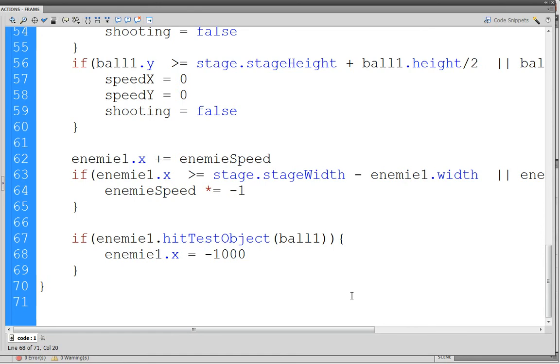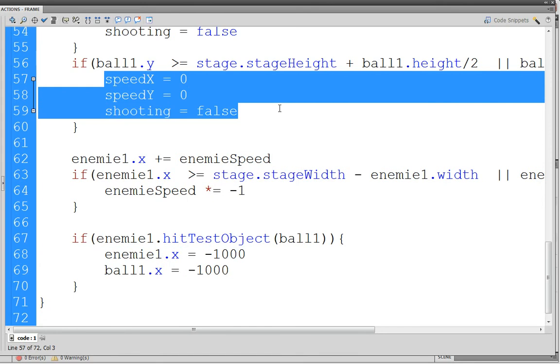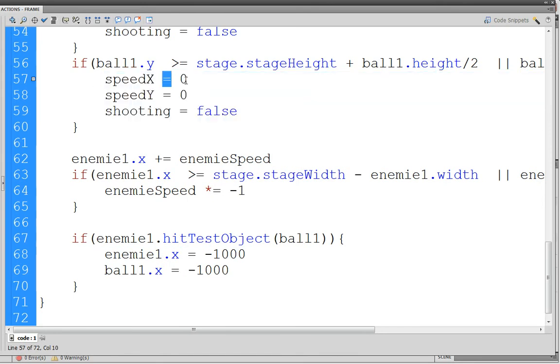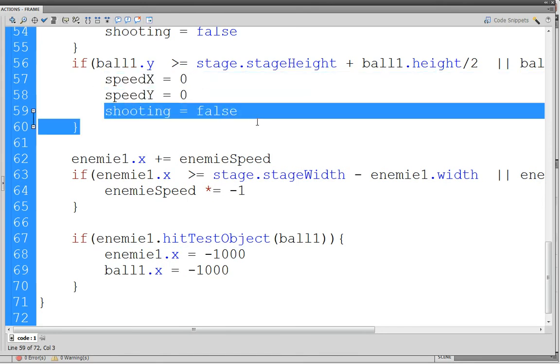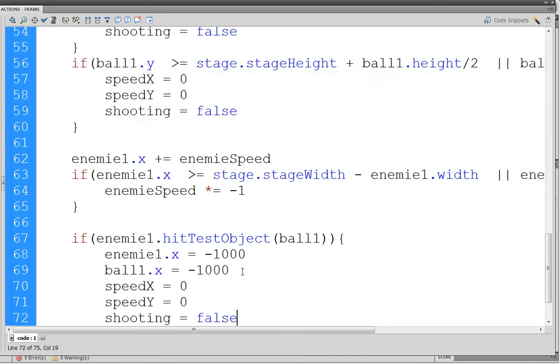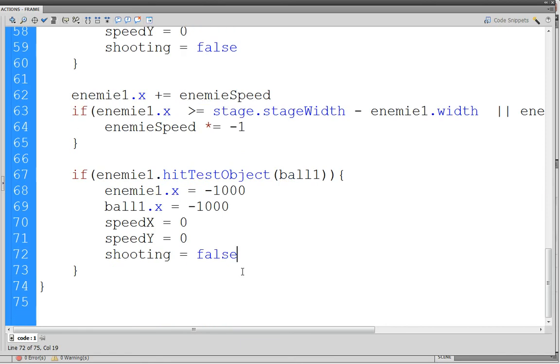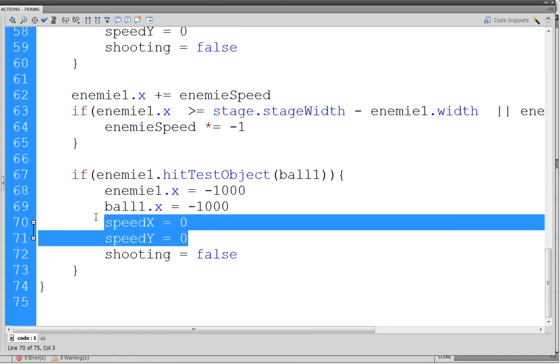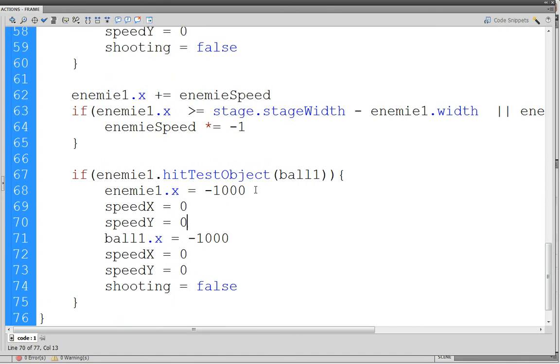Same thing for the ball, but for the ball, not x. For the ball, we will also copy the code that we wrote before. Speed x equals 0, speed y equals 0, shooting equals false. So we can shoot again, and so the ball stops moving. And we will also stop the enemy from moving by saying enemy1 enemy speed equals 0, and that's it.